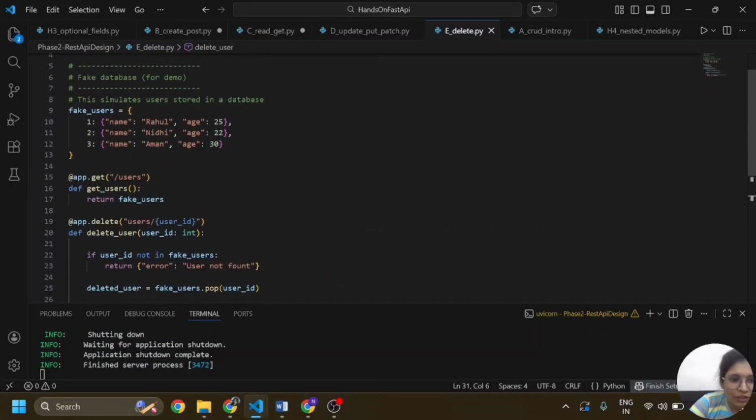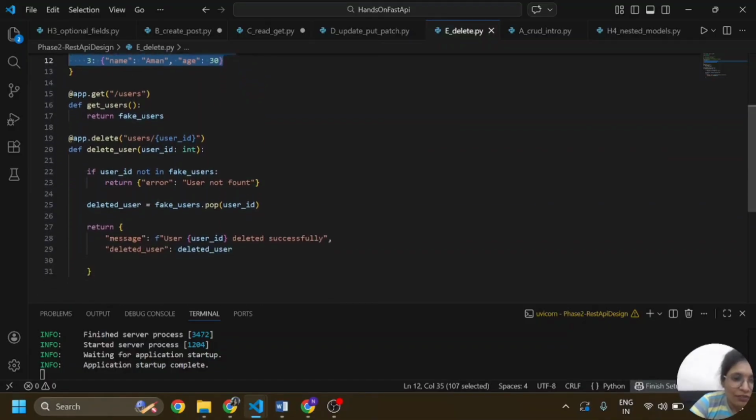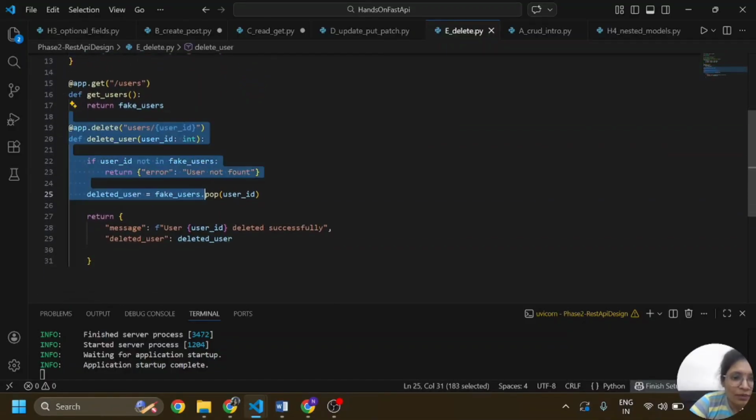Okay guys, first of all I have the get API, which is used to show you everything from your fake user database, these details in a dictionary. After this we can delete, like if you want to delete id number 1 or id number 2, you can delete by using this delete API. This is the path, and with the help of user ID you can delete. Here this is the function name, I am going to pass user ID, that should be an integer.